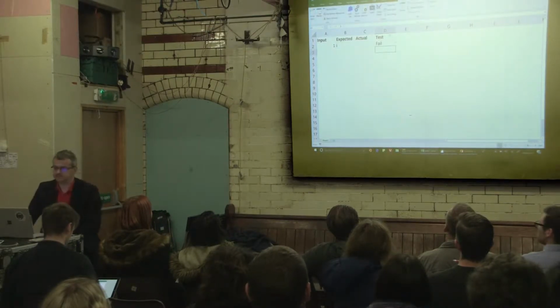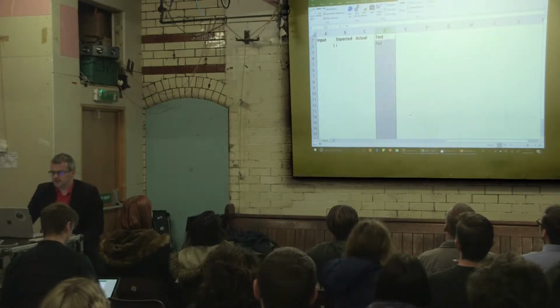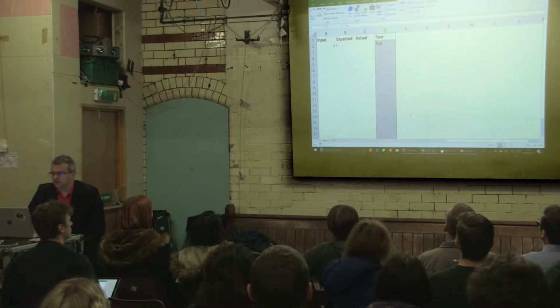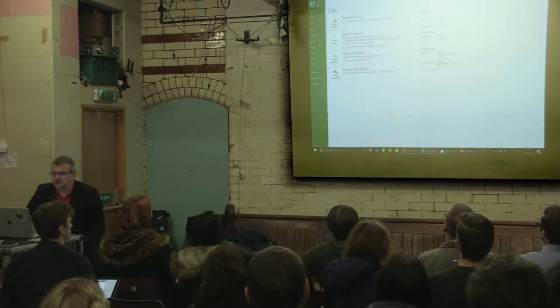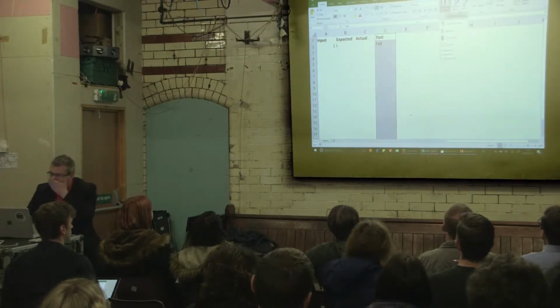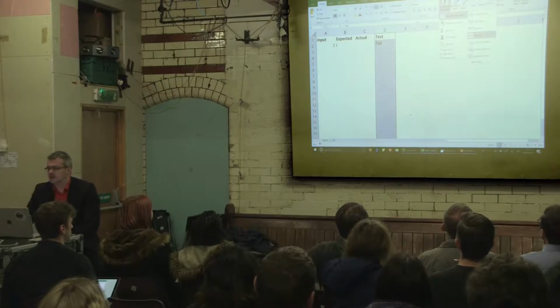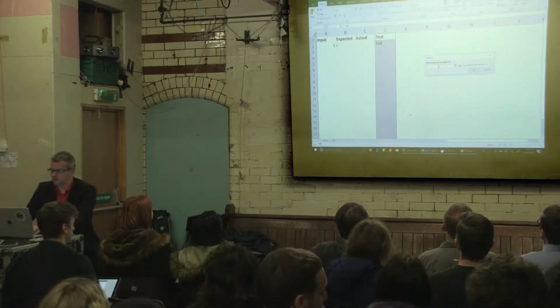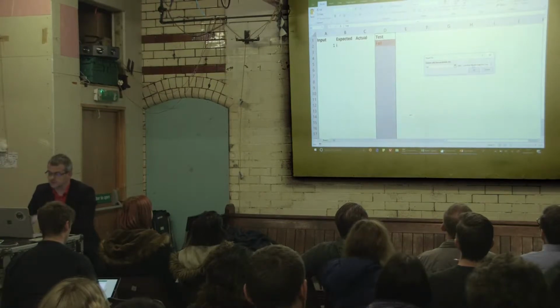So currently it's failing. We can do a bit better than that though, so we'll do conditional formatting. So we're going to highlight the cell color. If it's equal to, no, must be equal to fail. Oh, it fills it in for me. How clever are you, Microsoft?